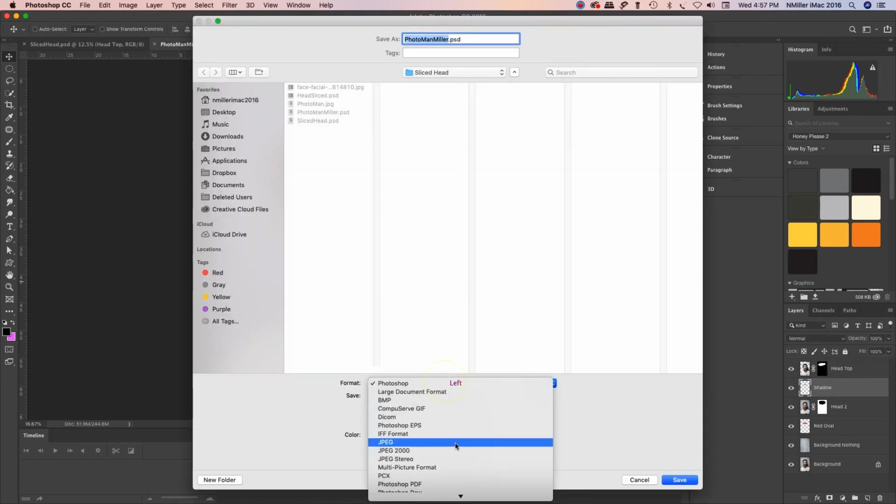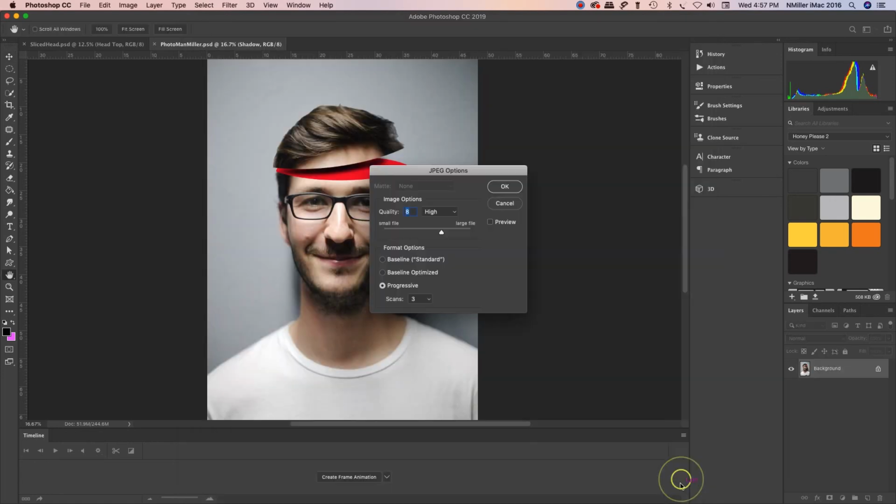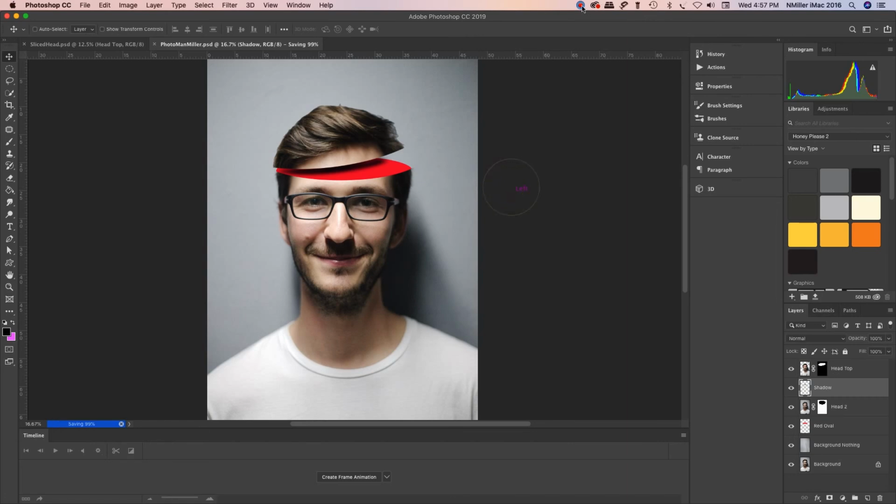I'm going to save it as a JPEG. So that file will flatten all of the layers down. I can do 8 for high, hit OK, and then you're done.